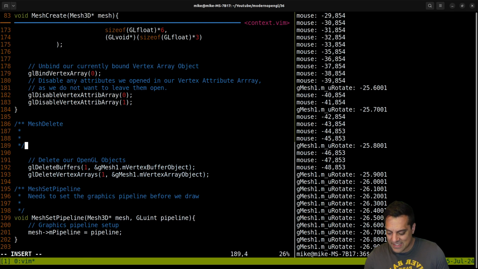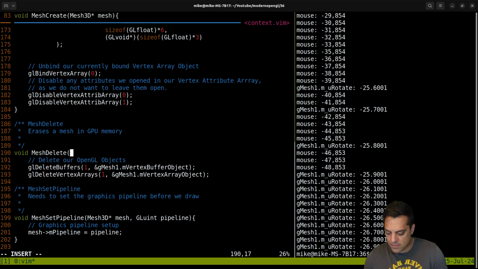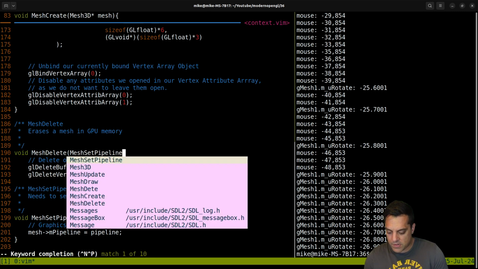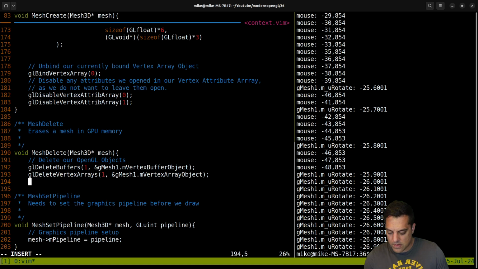All right, let's see. Erases a mesh in GPU memory. Okay, that's what it's doing here on the GPU. Mesh delete here. Mesh 3D. Okay.